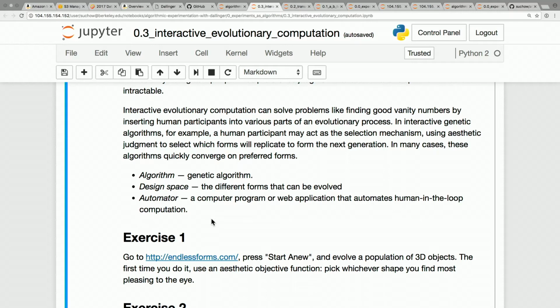There are lots of other possibilities, though. And one of them is interactive evolutionary computation, which can solve problems like finding good vanity phone numbers by actually inserting humans into various parts of an evolutionary process. So in one particular kind of interactive evolutionary computation called an interactive genetic algorithm, a human participant acts as the selection mechanism, using their aesthetic judgment to select which forms will replicate to produce the next generation. And in many cases, these algorithms quickly converge on the preferred forms.